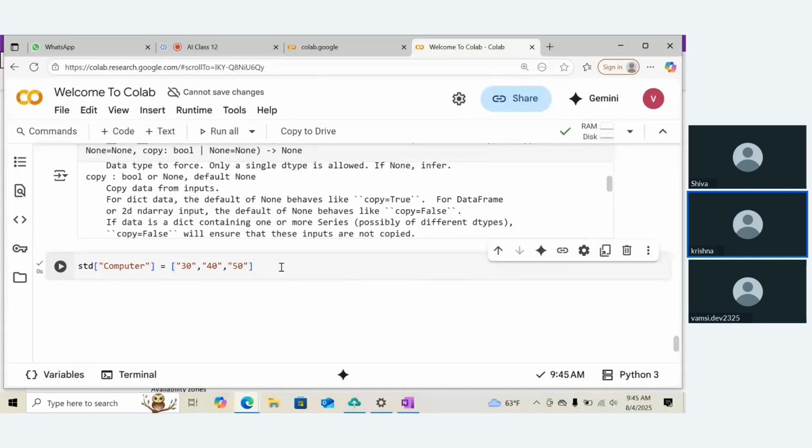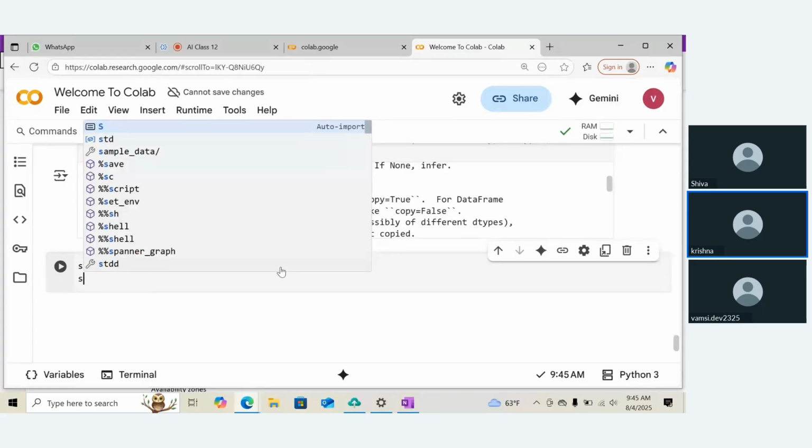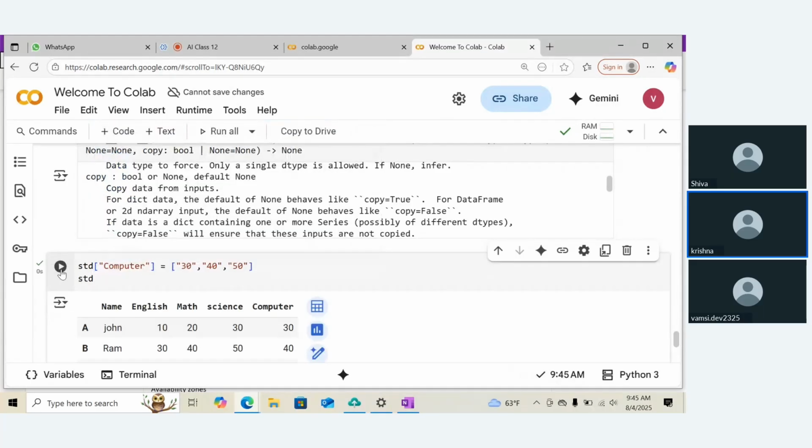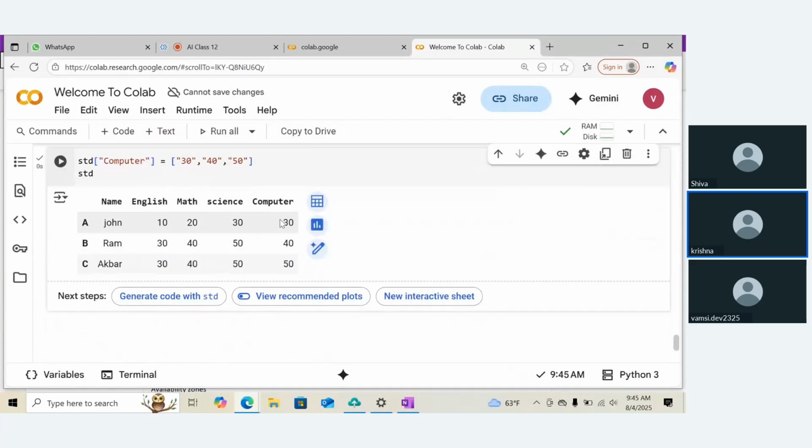Okay, so now std. You see, earlier this computer was not there. Now I am able to add the computer subject to the data frame. So like this, we can add multiple columns to the data frame.